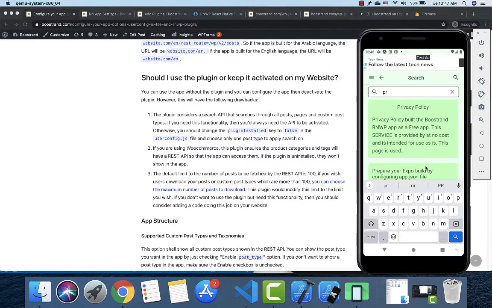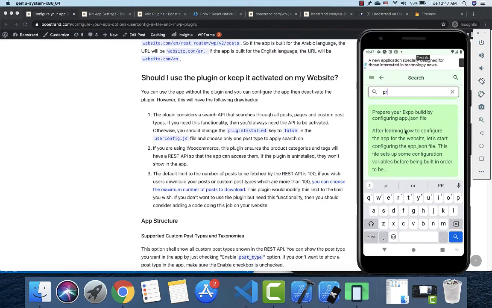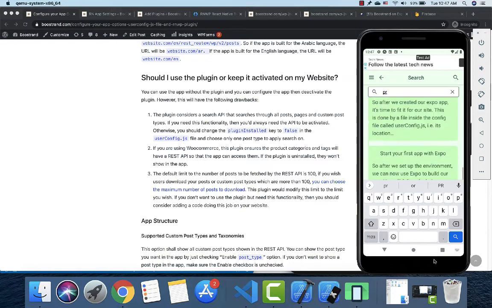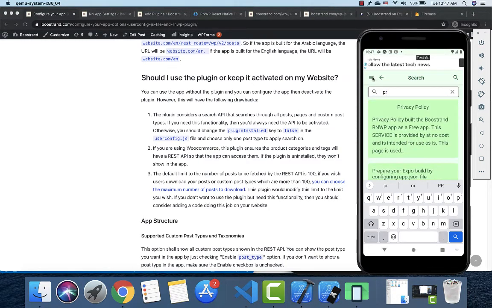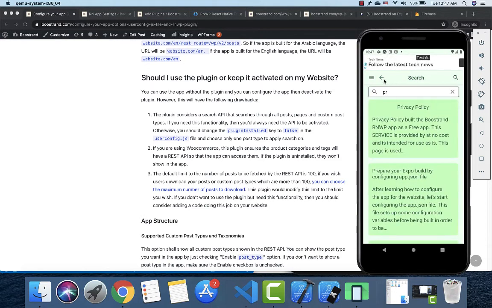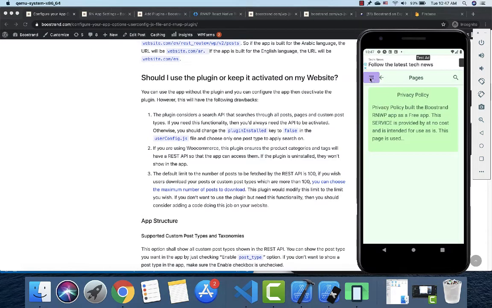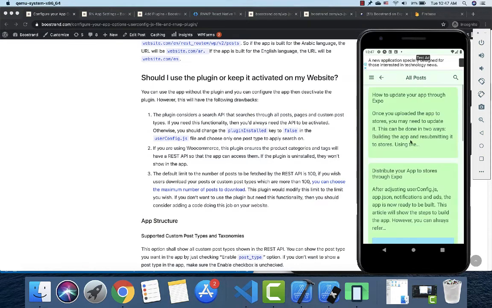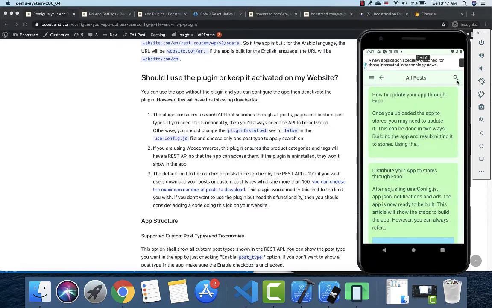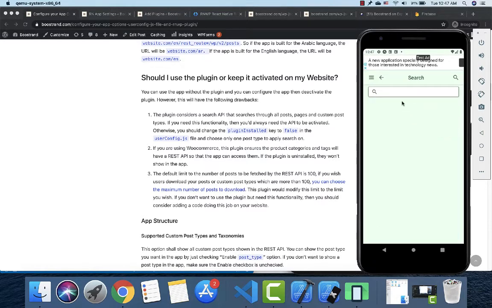as you can see here, it's showing privacy policy, and it's showing the prepare expo build or whatever other posts, which are different post type. Privacy policy is a page. As you can see here, privacy policy is the only page. The others are mainly posts. So if you want a REST API that can search for both posts and pages, then you would need this to be installed.